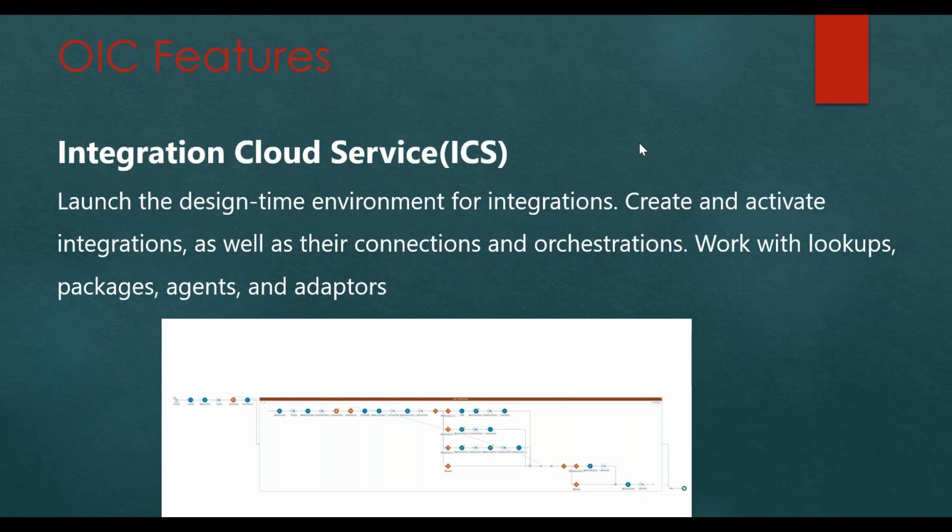In ICS there are lookup concepts as well, like the lookups we have in SOA and in database tables. We have a concept of packages, a concept of agents, and a concept of adapters. All these components of ICS we will look at in depth when we switch to the lab part.